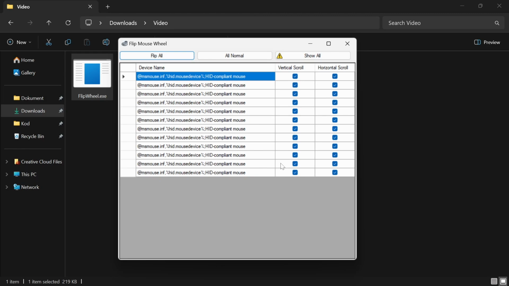And keep in mind, this is going to do it for every mouse that you have connected up until this point. So from now on, if you connect a new mouse, it will not be flipped, and you will have to double click on the exe and click on flip all again.